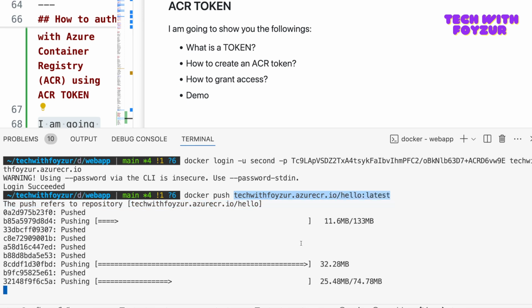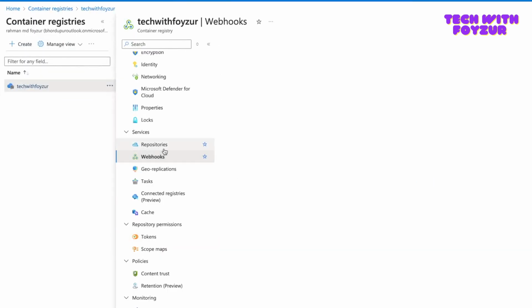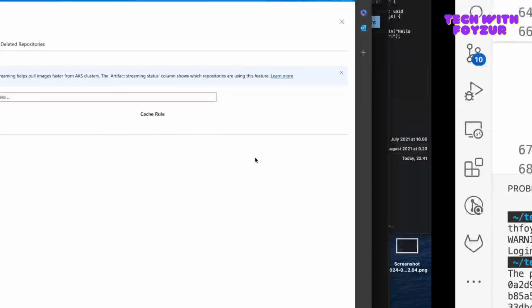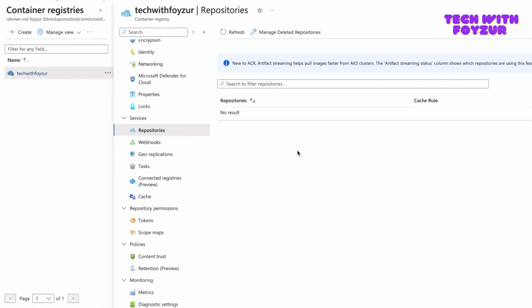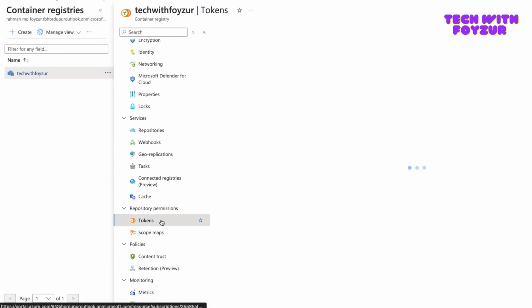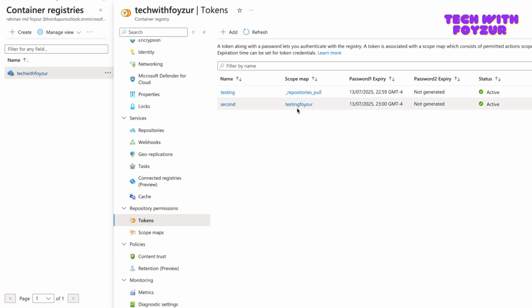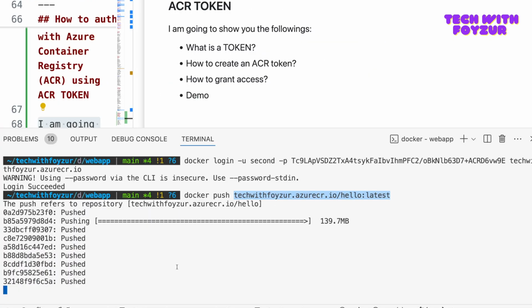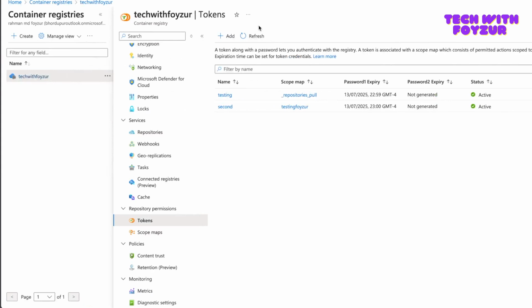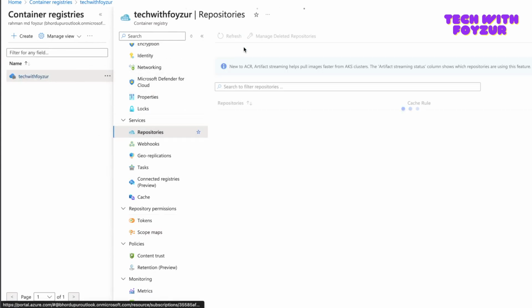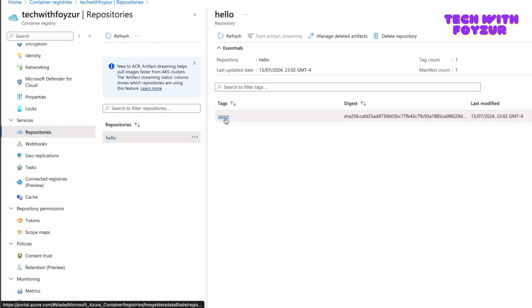So let's go ahead and wait for the image to be available in the Azure portal. Here we are in the repositories, it's not there yet. I wanted to try out the second ACR token, this one we already tried, right? So it's pushing the image. As you can see, it's almost done. Yes, the image pushing is done. So now if I refresh, I can see hello is there. So look at this, I got hello in there.